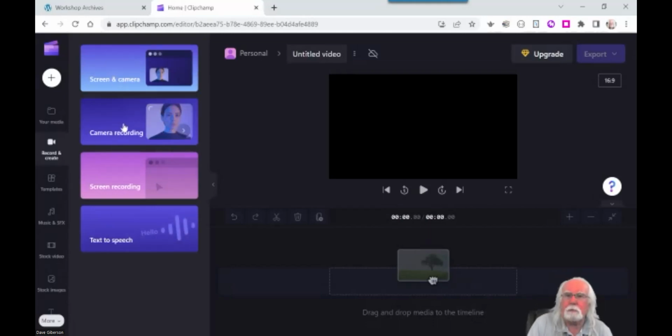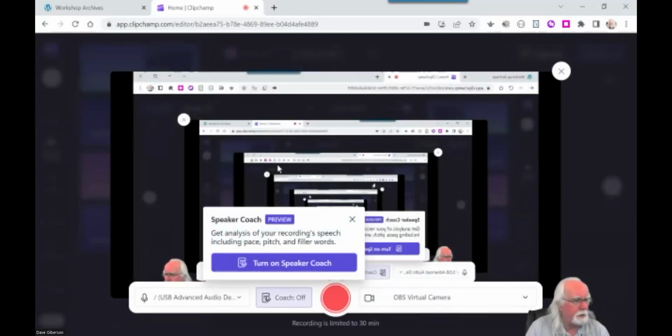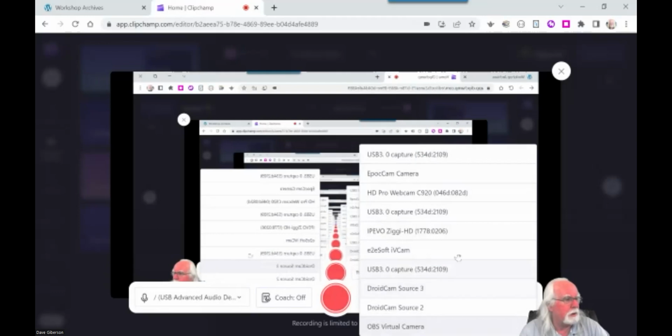So I'm going to start with just a little camera recording. I just click this button here, and it brings up a webcam recorder. Right now, this webcam recorder is using the same virtual camera that I'm using in Zoom, and that doesn't work real well, as you see. So I need to switch to another camera here. Let's see if this will work.